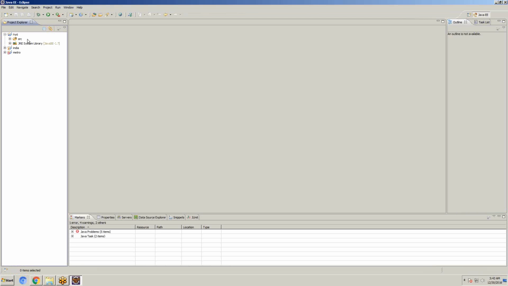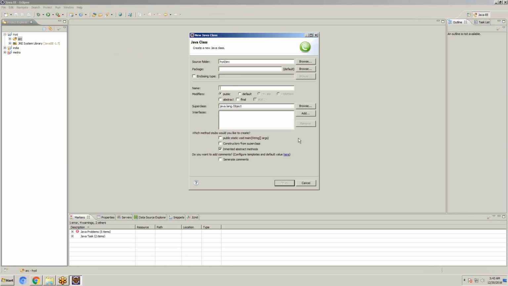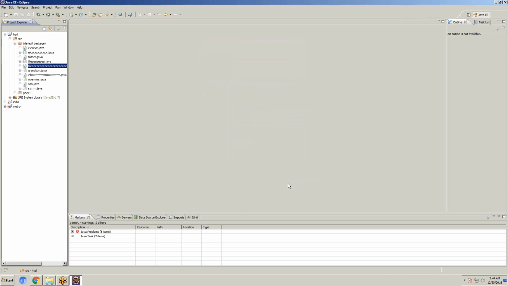Go to Hyderabad, go to SRC, take the new class. Class name is file. So already File is a predefined class, so that's the reason I'm taking a different spelling. Keep the public static void main, click on finish.